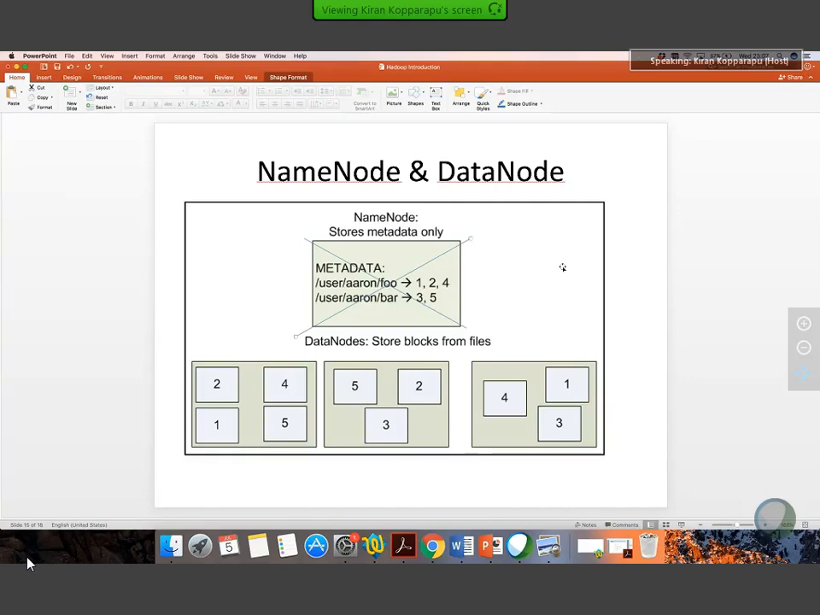Whenever one name node goes down, immediately there is another name node which will become active, and then it will be able to address all the requests of the client. That is called the high availability feature of the name node. So there will be two daemons running as the name nodes, and one of them would be active, another one would be standby. So that is the purpose of the secondary name node.